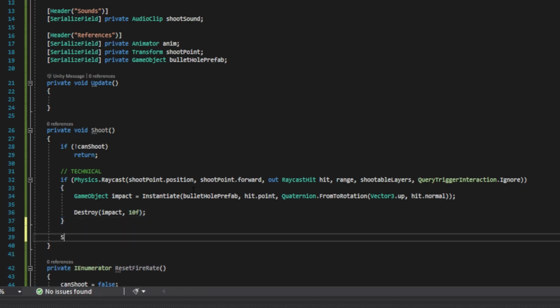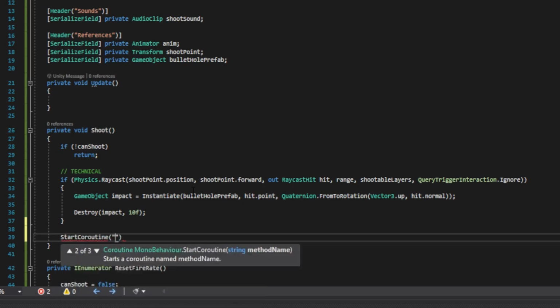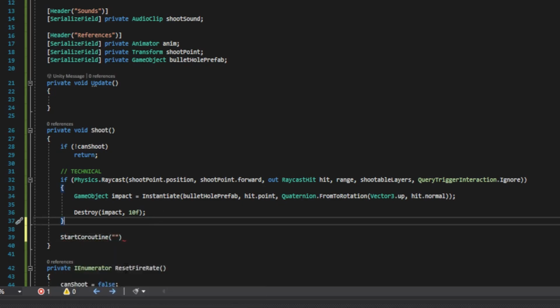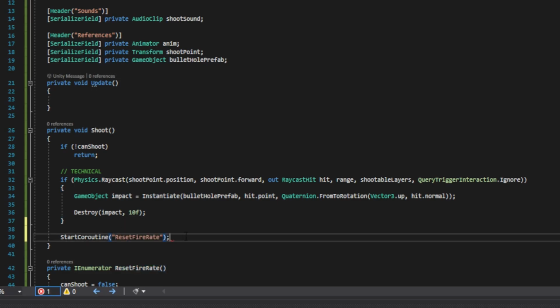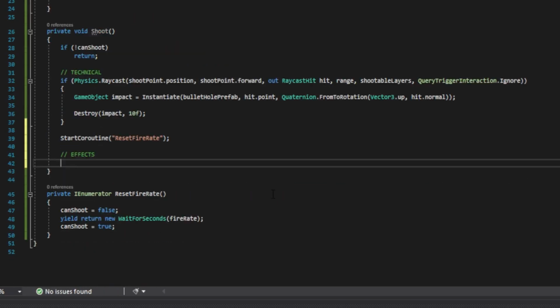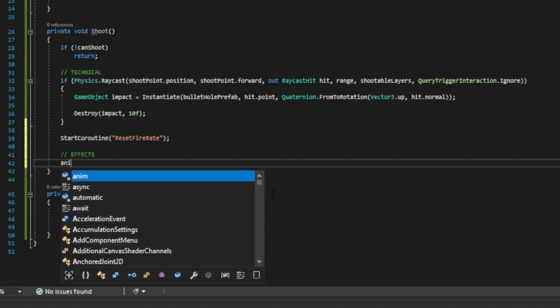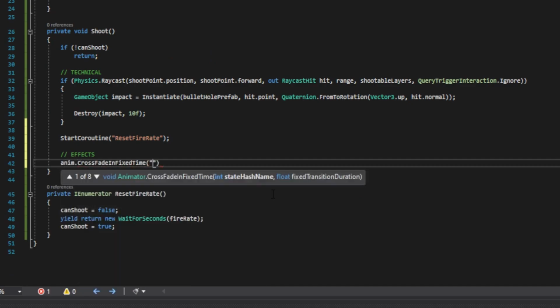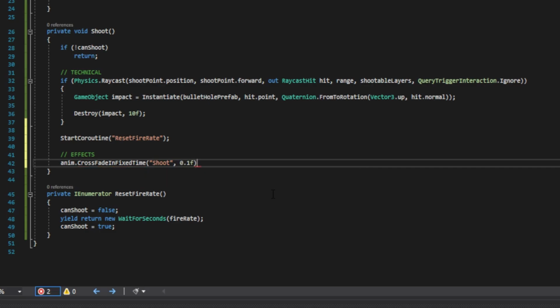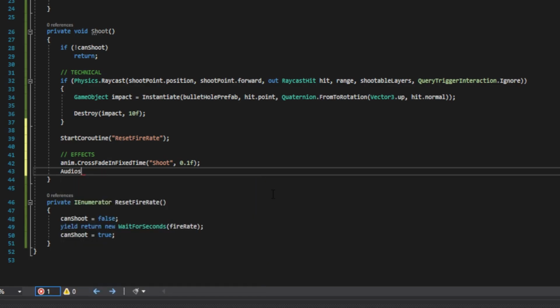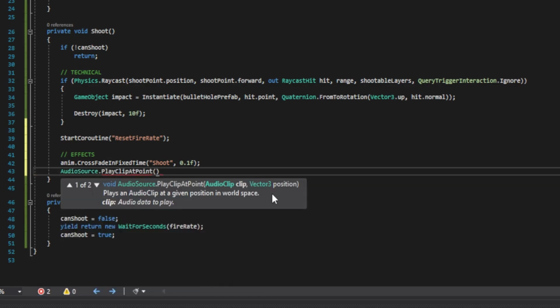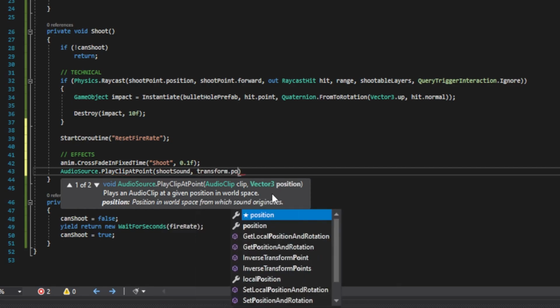We then want to reset our fire rate, so we're going to do start coroutine, parentheses, and quotes, and inside the quotes, we'll pass the exact name that we use in our enumerator. The last thing that we need to do is play our effects. First, let's do the animation. So we're going to do anim.crossfade in fixed time. For the name, make sure to pass the same name that you use for your shoot animation. In my case, I use shoot. Then we're going to do comma and pass the transition time, which I recommend 0.1. For the sound, we're going to do audio source.play clip at point, and in parentheses shoot sound. And for the position, we're going to pass transform.position.